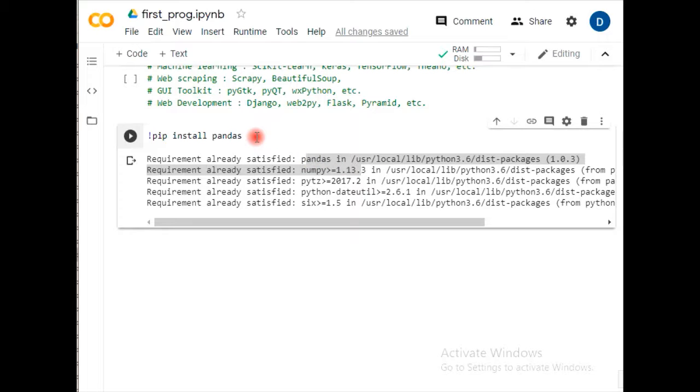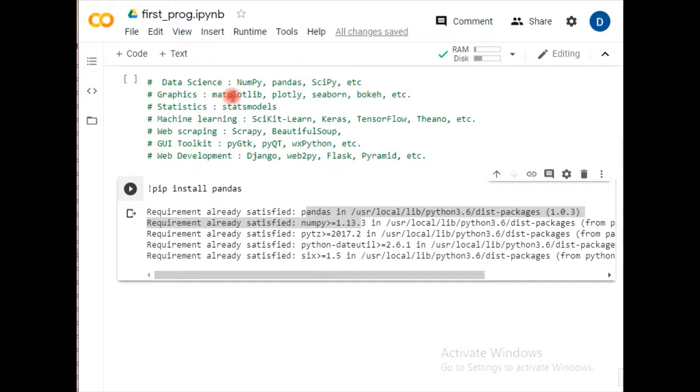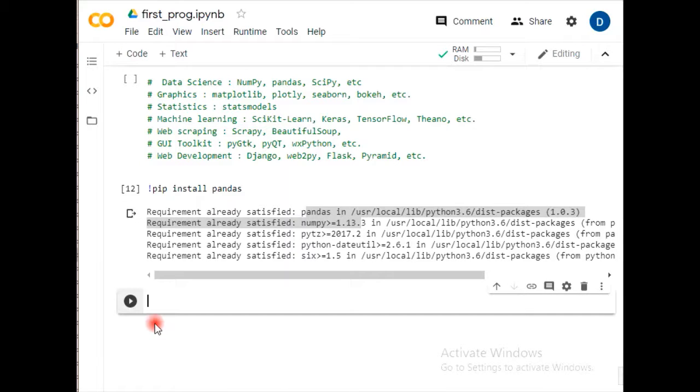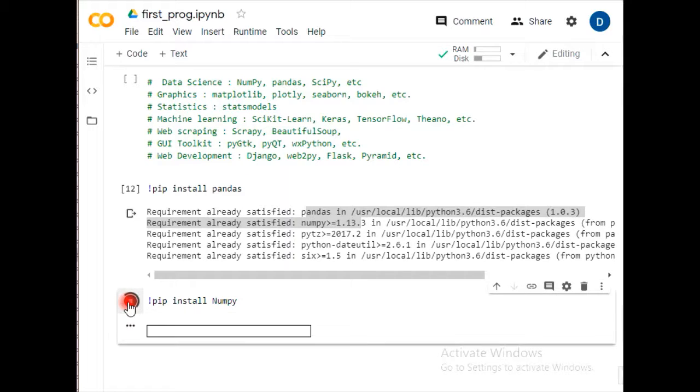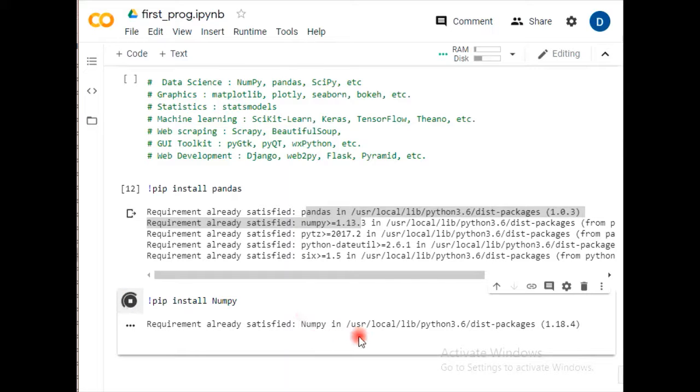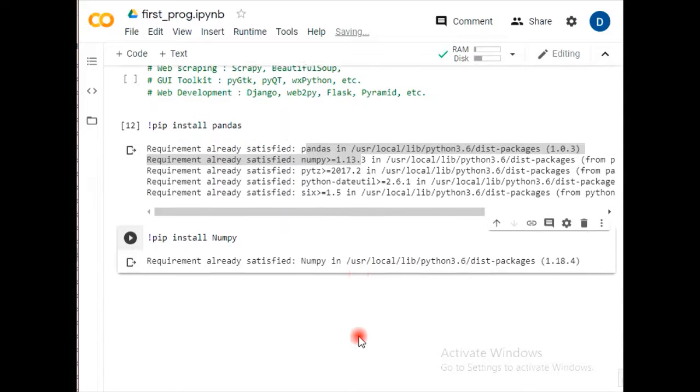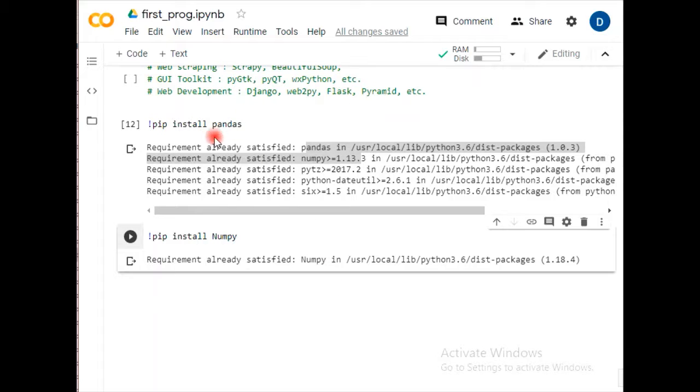Similarly, another library which we have just taken here from data science is NumPy, that can also be installed in the same way. pip install numpy. So well, it shows that NumPy package is already installed here. So here let's begin with the working of these two.